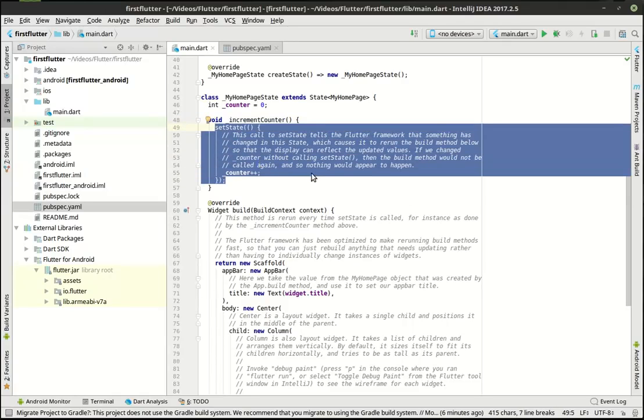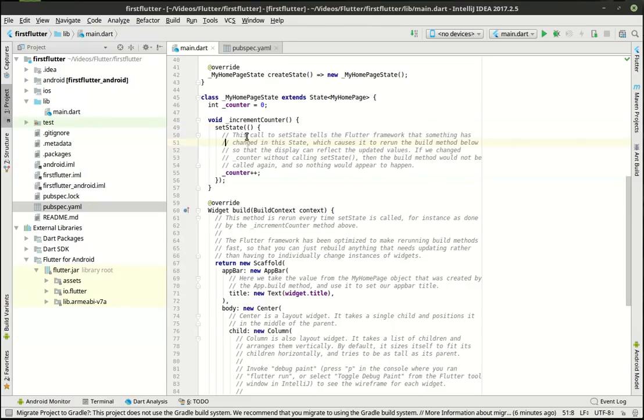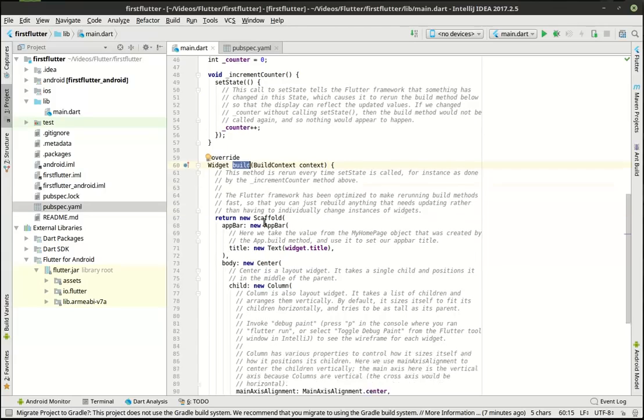I should say the setState method. And it literally says this call to setState tells the Flutter framework that something has changed in the state, which will rerun the build method. Remember, every widget has a build method. So in here, we're going to build based on that setState changing the counter.